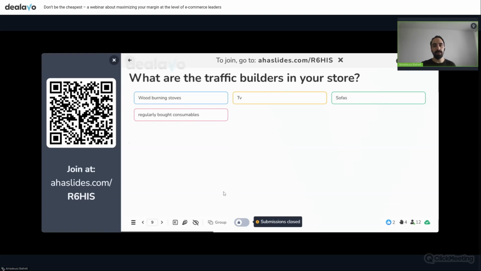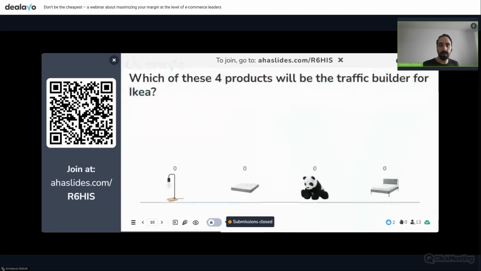4 answers. Wood burning stoves. This has to be, I think, really. I wouldn't say that this is Lidl, for example. Yeah, with wood burning stoves, it has to be some shop with particular products like this.